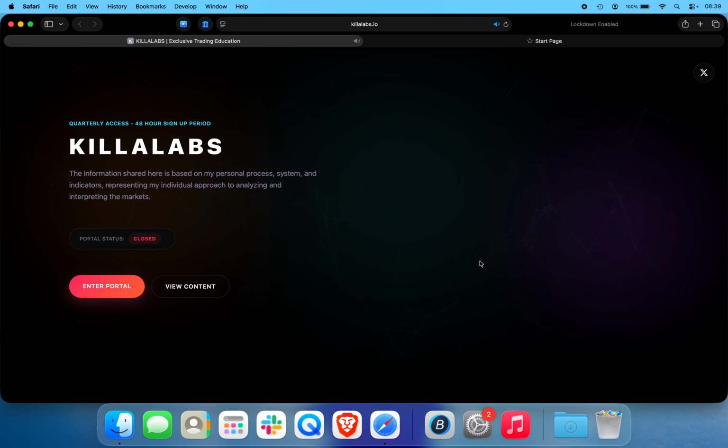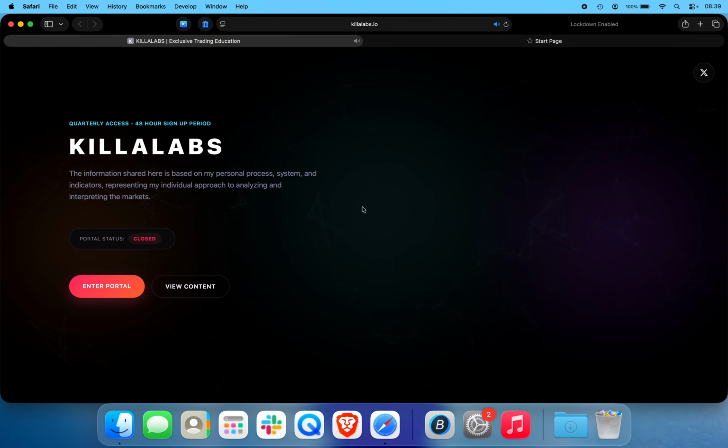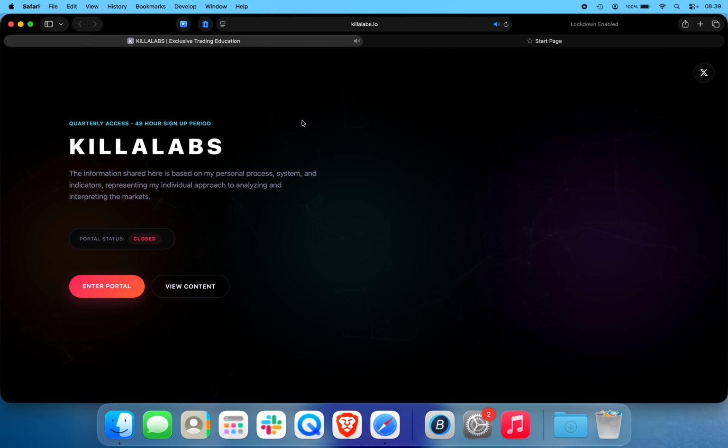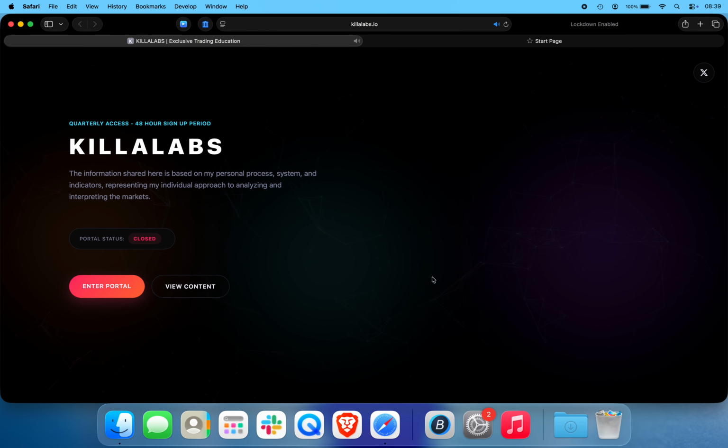In this video, I'll show you how to mute a tab in Safari on your Mac. This is useful if a website is playing audio, music, ads, or a video in the background, and you want to stop the sound without closing the tab.